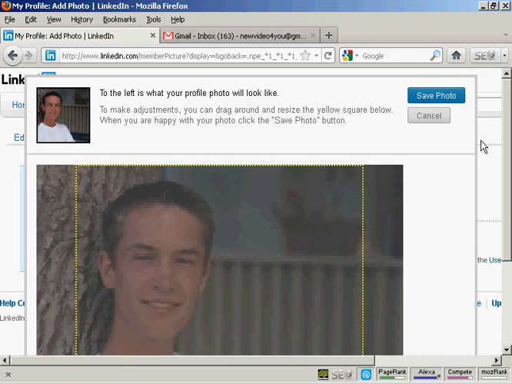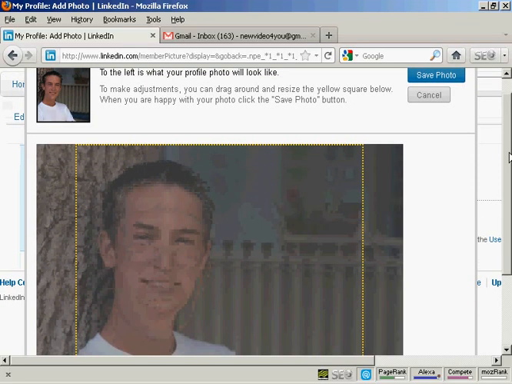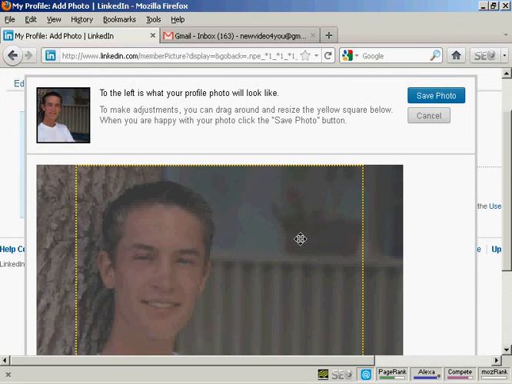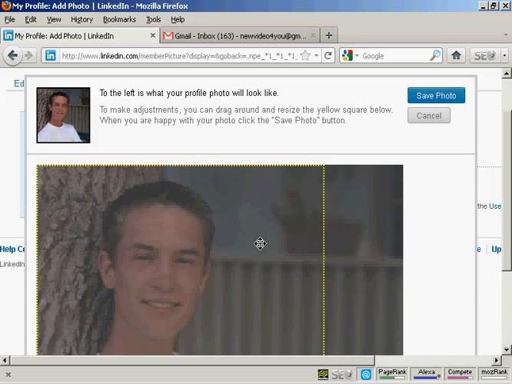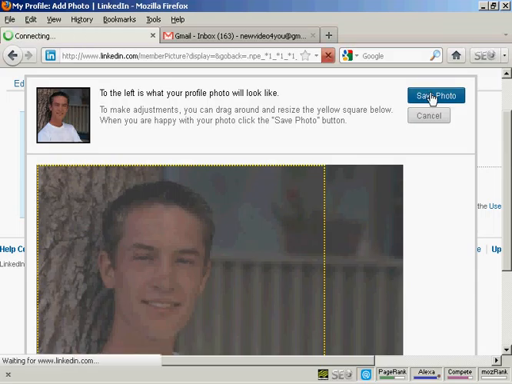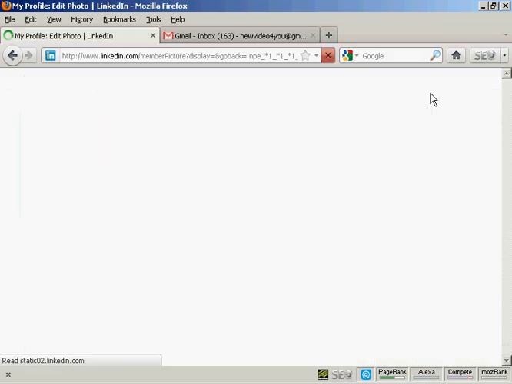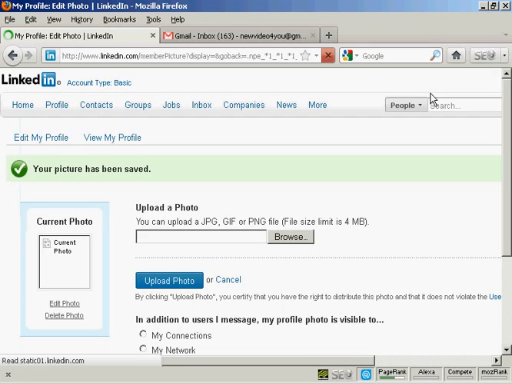And there we are, it's uploading the photo. It's slightly too big for the website, so I'll need to crop it. And you can see what it'll look like up in this window here, and you can move the area around with the mouse. So let's have that. That looks okay. And click on save photo. And there we go, my picture has been saved.